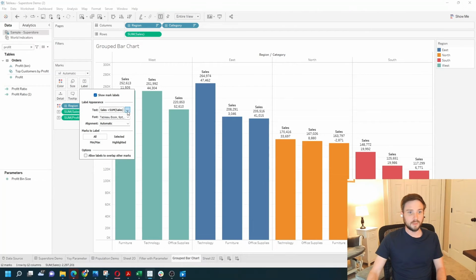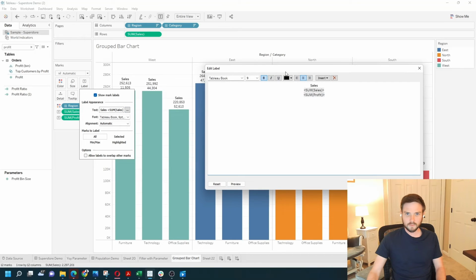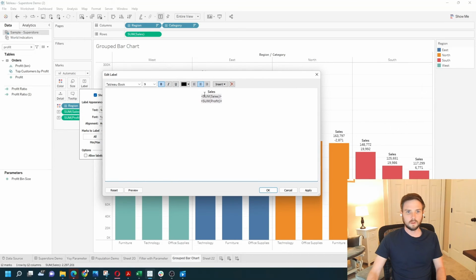Let's edit that to make it look a little bit better. Remember, click the label button and the ellipsis next to your text. I'm going to put sales, the number right next to sales, maybe after a colon. And next to profit, I'm going to type profit, colon, and then the sum of profit.